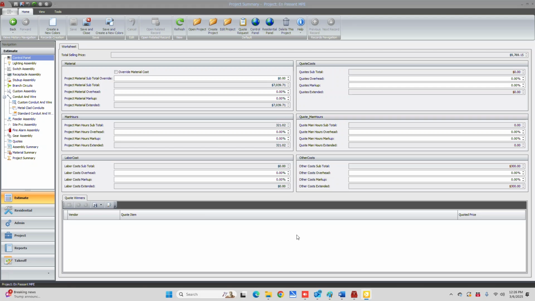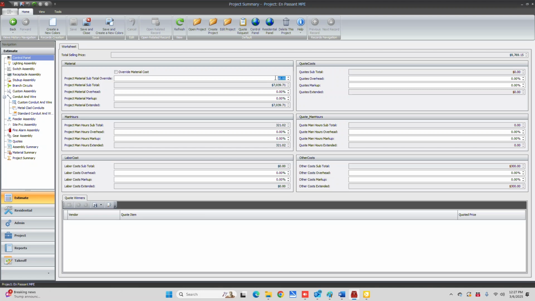While we're on the worksheet, if you sent all your rough-in material out for quotation and it came back enough difference from your project total rough-in cost, you could put, say it was $6,500. You can enter that and hit overwrite material. That's going to overwrite your computer prices without having to change each one of them.